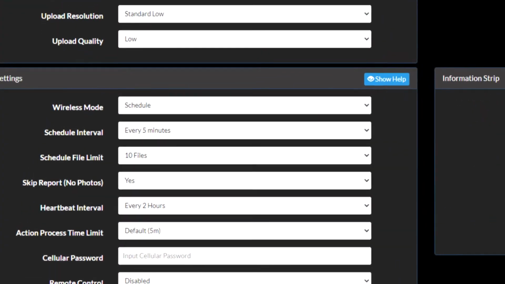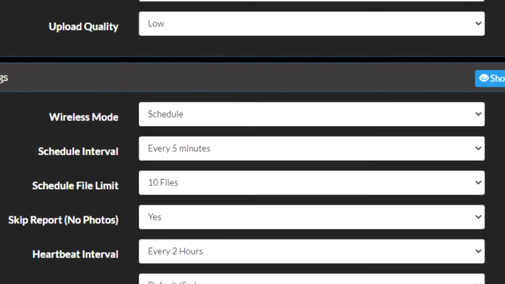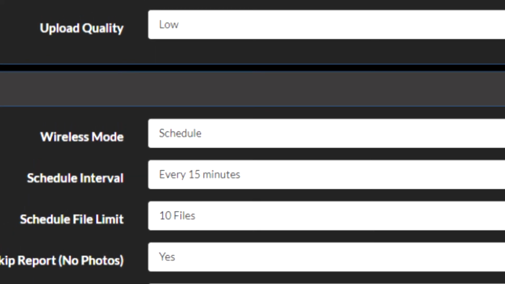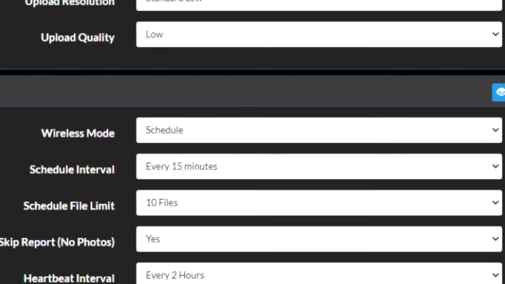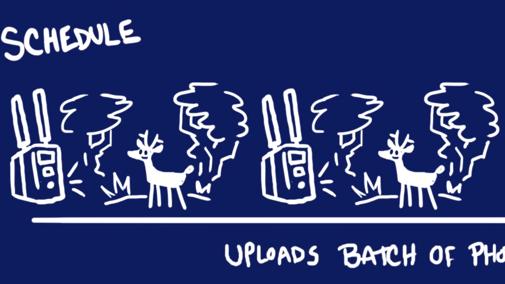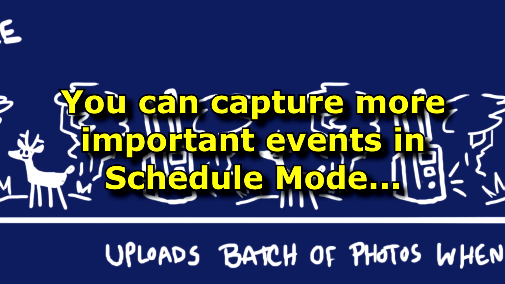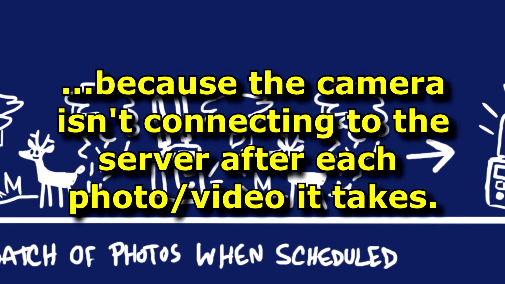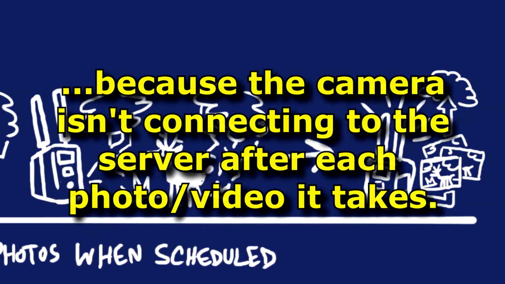Traditionally, schedule mode was designed as a battery-saving feature, but has evolved into a useful surveillance option thanks to its 5, 10, and 15-minute intervals. This allows for near real-time communication with the server while maximizing footage. To recap, you can capture more important events in schedule mode because the camera isn't connecting to the server after each time it records video, as it would in instant mode.